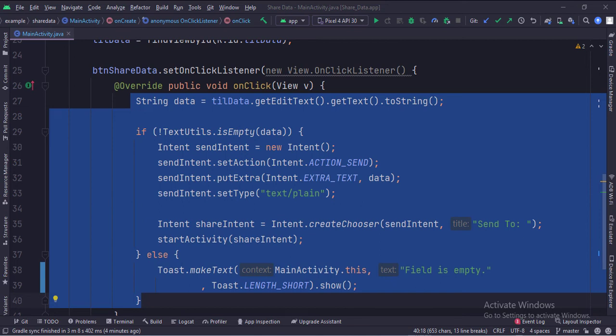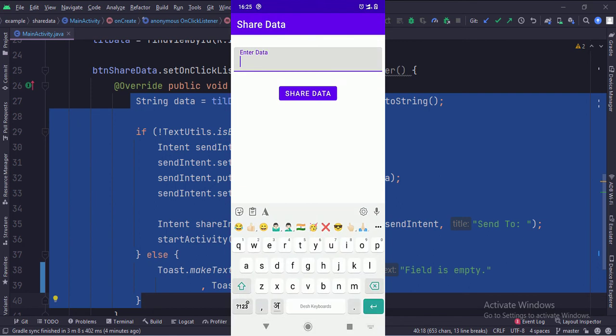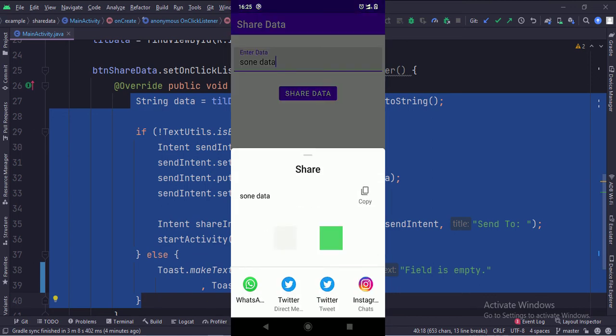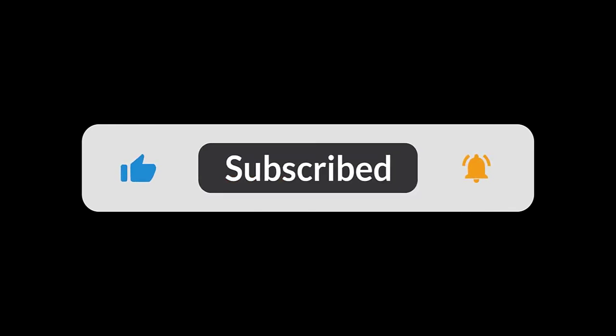Let's run the app. So that's it. That's how you can implement data sharing in Java Android.